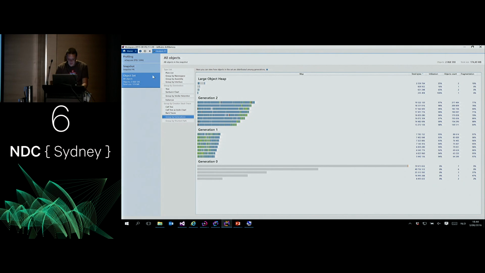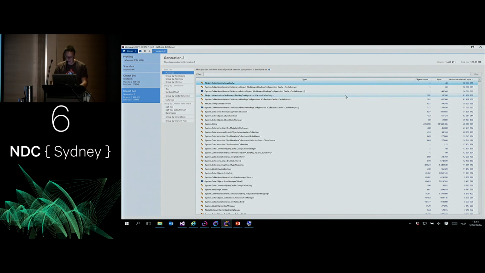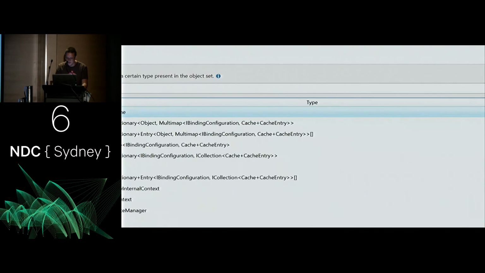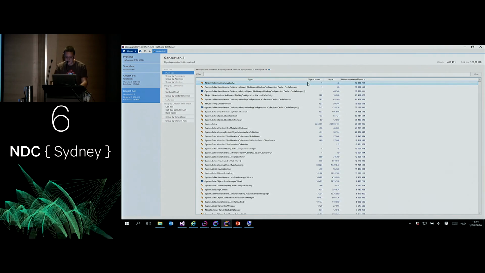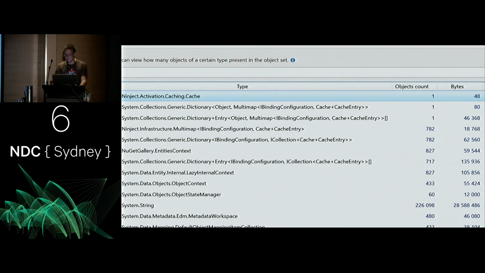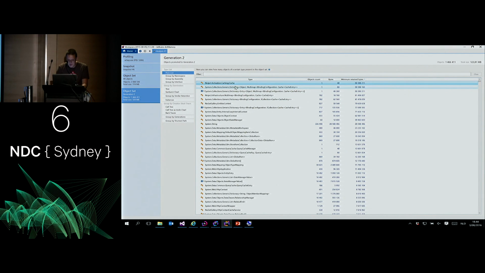So Gen 2, awesome. Let's dive into that one and see which objects are in there. And what we can see is that there's this Ninject.Activation.Caching.Cache, and it's really annoying that zoom doesn't really work properly. Let's try it like that. What we can see is one of those objects, a small object, but it's the object retaining the most memory in our .NET memory space. This thing has some other things, but yeah, we're using a dependency injection container, so it's probably fine that we are doing this.